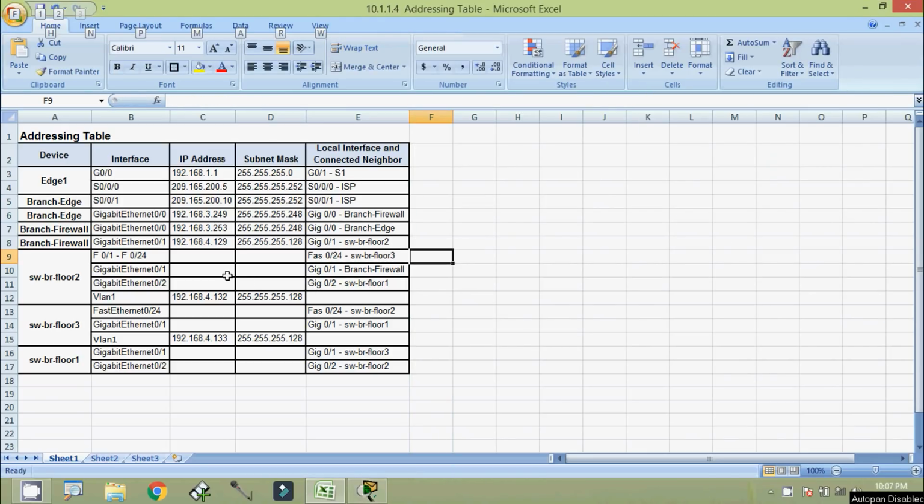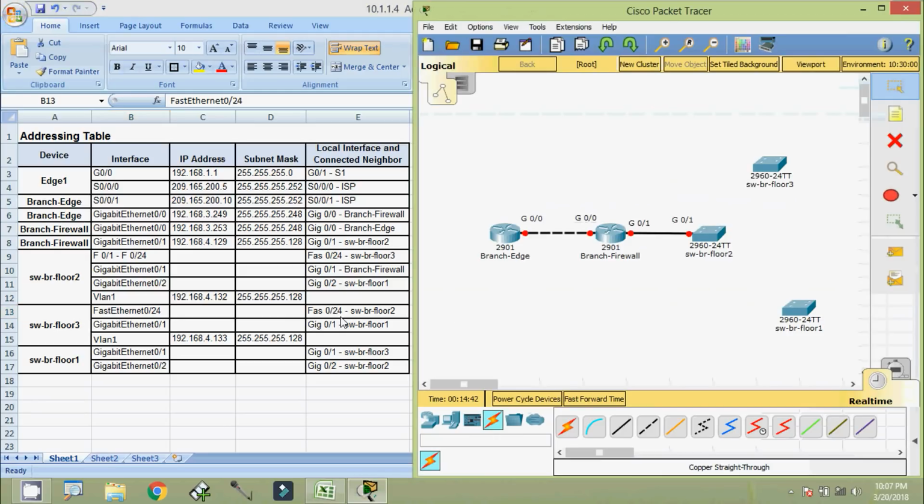Here we will check the interface. Here we can see we have to connect to FastEthernet 0/24 for this device for connecting to this floor3. Also we can see here we have to give FastEthernet 0/24 for this interface for this device SW-BR-floor3. So both sides we have to use 0/24. It's quite easy, right? So we'll use FastEthernet 0/24 and FastEthernet 0/24.